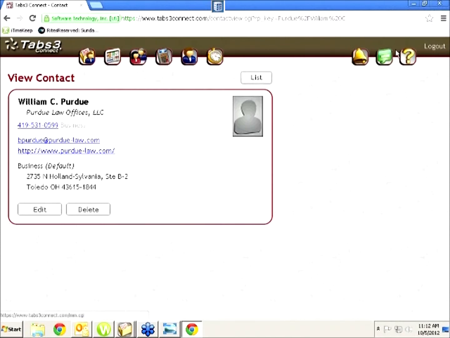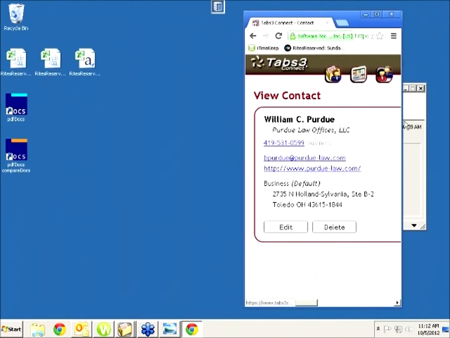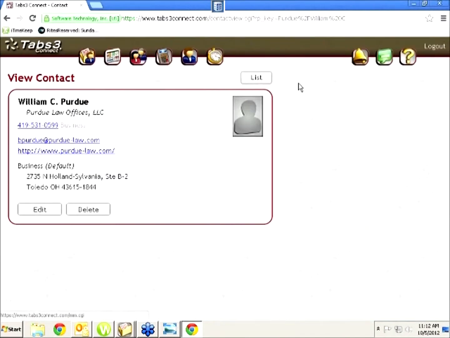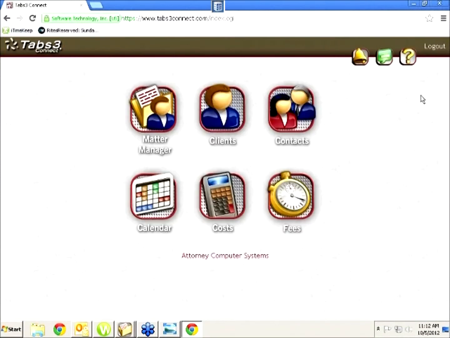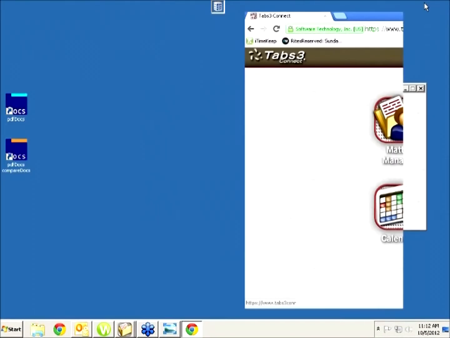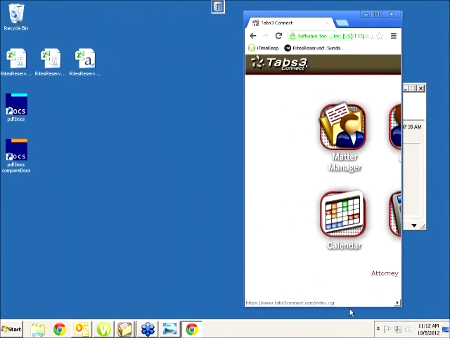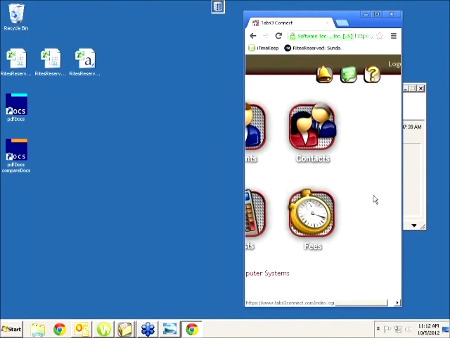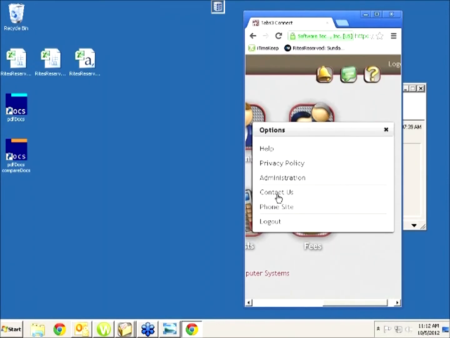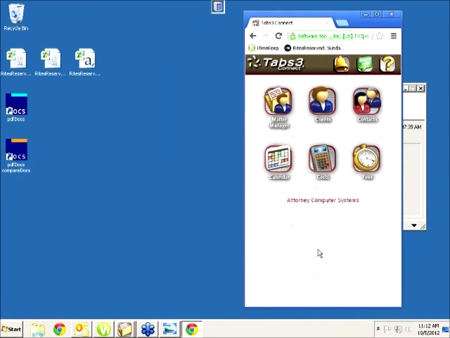Now that brings me to another topic I'd like to discuss very briefly. Here's what this would look like on a phone if it weren't for the fact that people at STI have taken care of that problem. Here, for instance, is the main menu. And when I shrink this down to what a phone would look like, that, of course, is not very user-friendly. However, if you're on a phone, the system will recognize that, and it will make things look like this. So you have a much less horizontally oriented view when you're looking at the Tabs3 Connect product on a phone as opposed to a tablet.